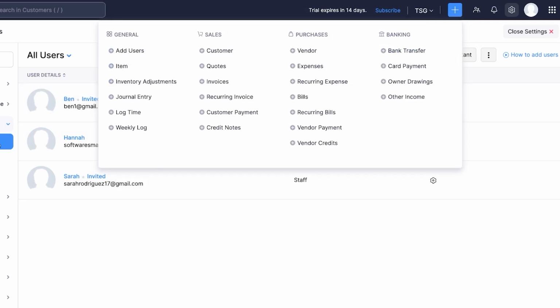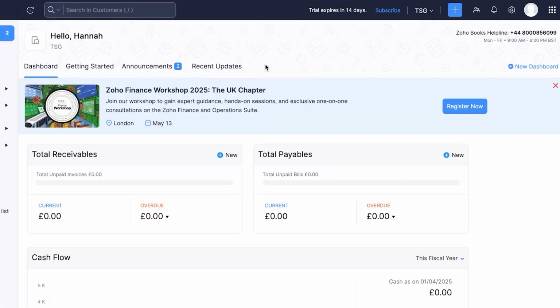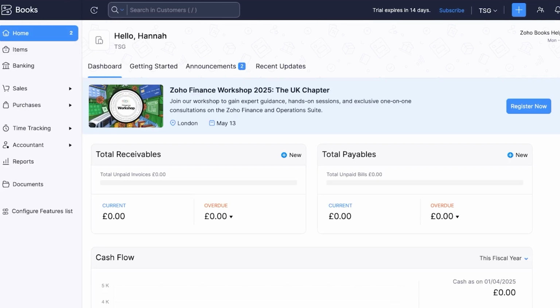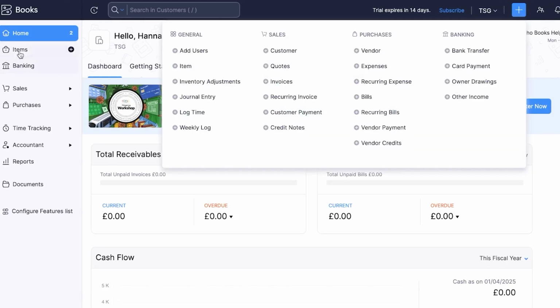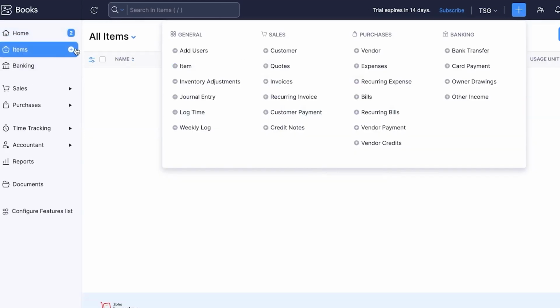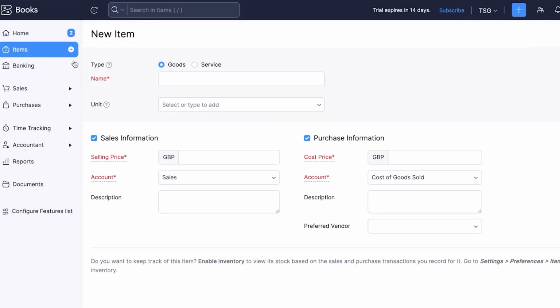The second step is adding the items, because it's very important to add an item to your Zoho so that we can then create invoices, we can create expenses, and more. To create an item, you can simply go to this quick create option, or you can go to the items here and click on add item. Once you click on add item, you have to select if it's goods or services. We offer services, so I'm going to select service here.